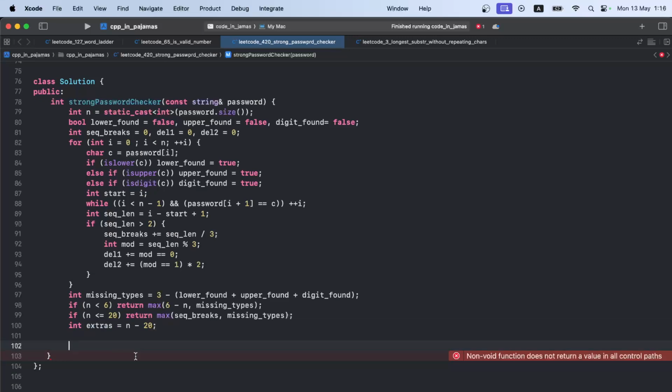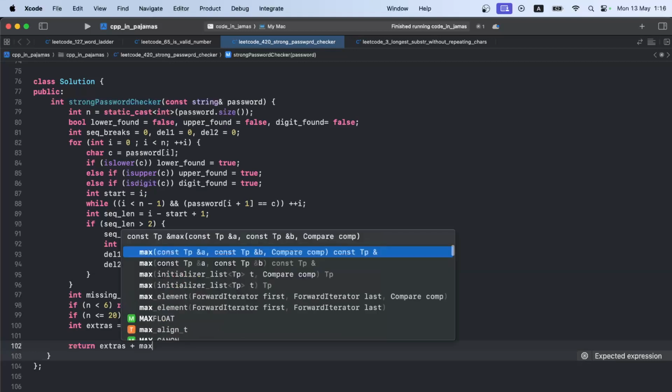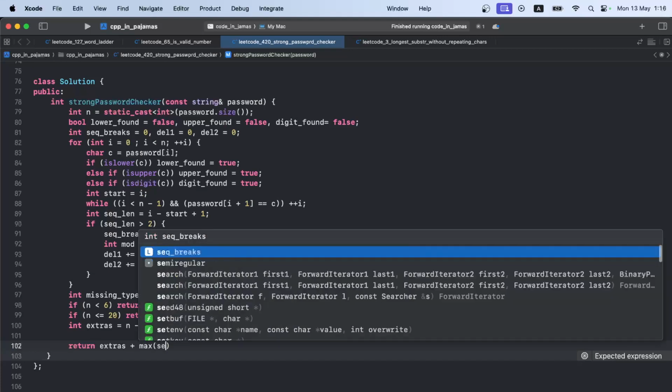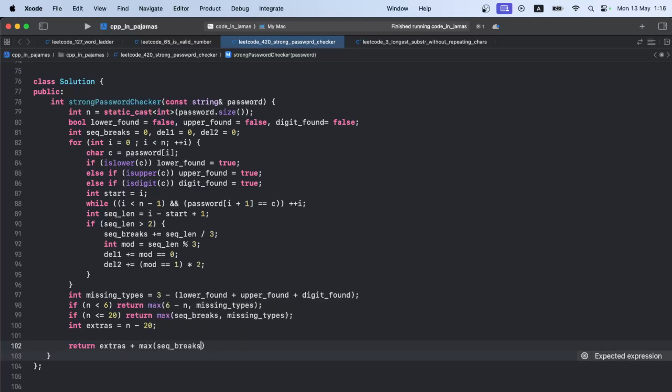But what are we going to return? We're going to return, as we said, the number of deletions. We cannot avoid that. And then we have a password of a good length in which we are calculating the maximum between sequence breaks and missing types, correct? So here now let's eliminate the number of sequence breaks by the deletions.